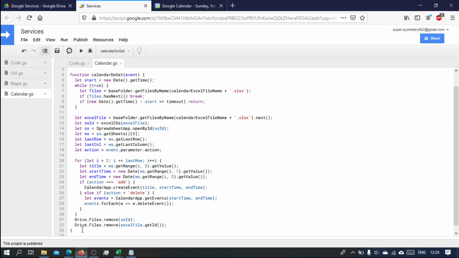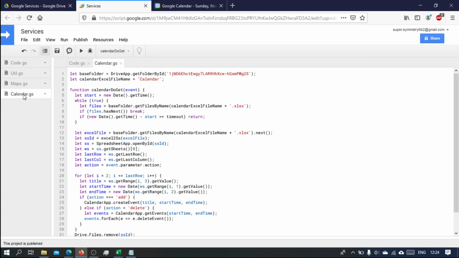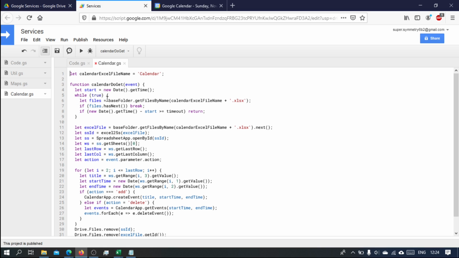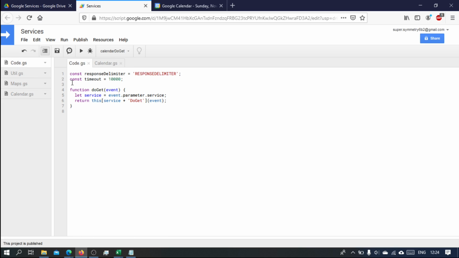Just one thing I'm going to change on the server side is from the calendar service module, I'm going to just delete this base folder, because this base folder actually belongs to all the services. It doesn't belong just to the calendar service. I'm going to move it to the code module. Okay, just paste it there somewhere.